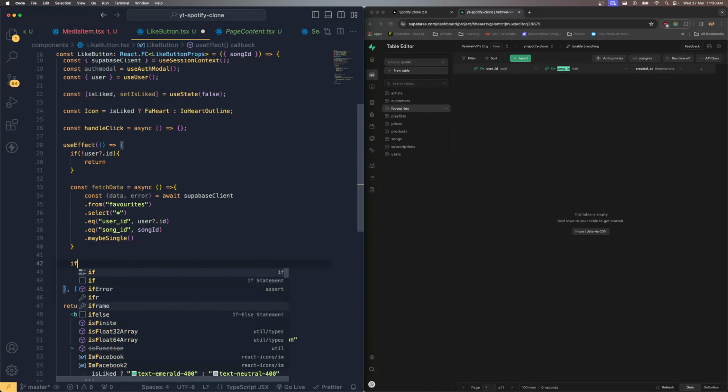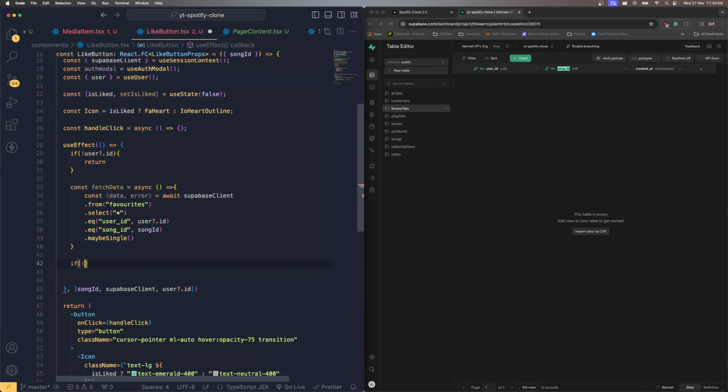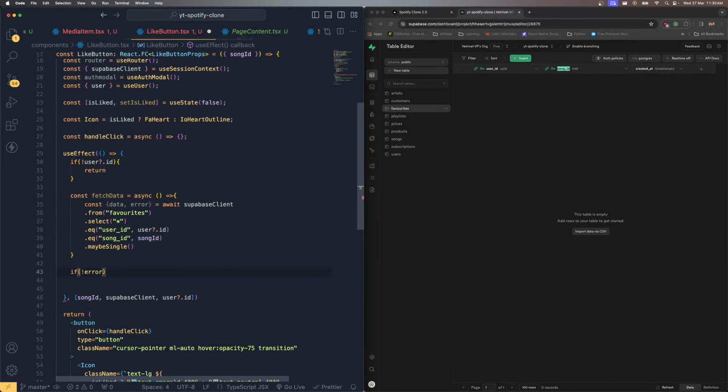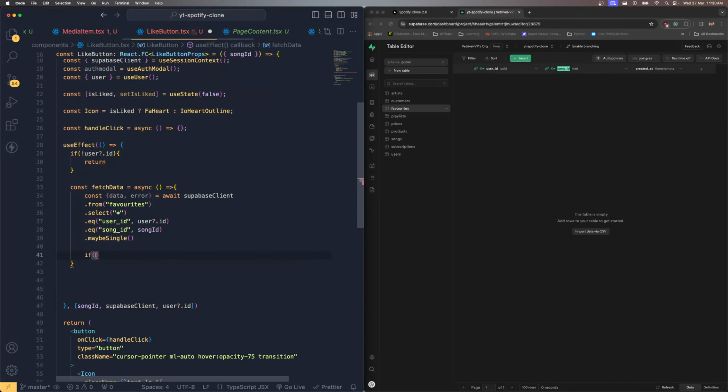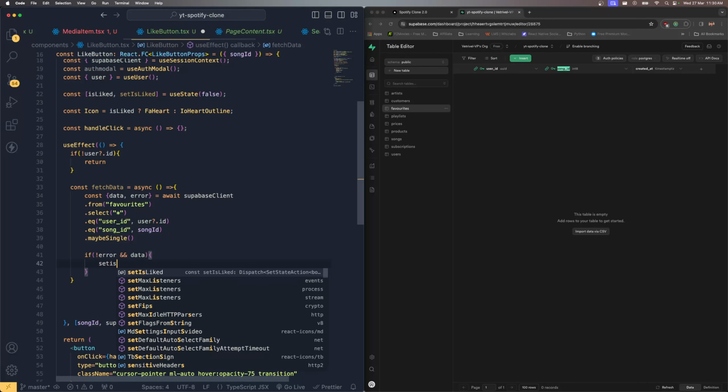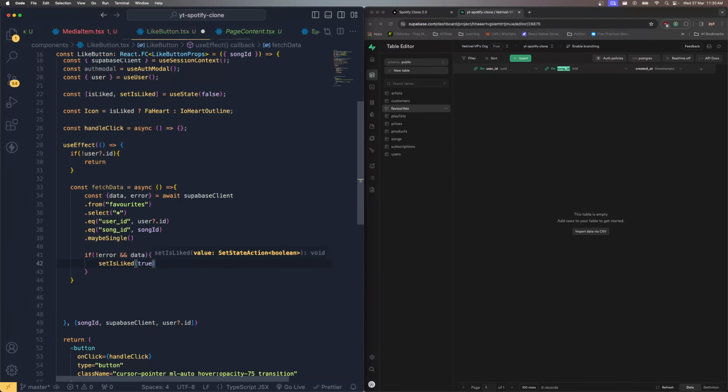So while doing this, if there is no error, why am I getting this? Oops, my bad, this is supposed to be here, if not error, and if we have the data, what I need to do is change this, set is liked, as true, right? So after fetching the data, if there is no error, or if you have the data, which means the song is already selected, so we need to mark it as liked.